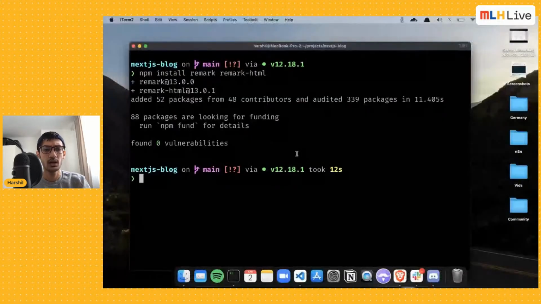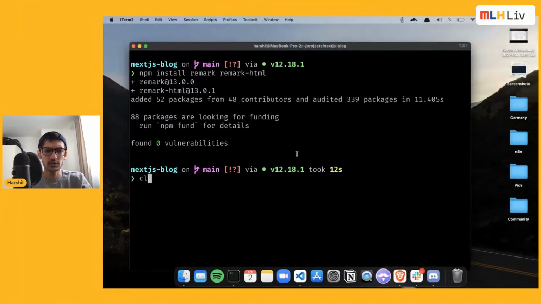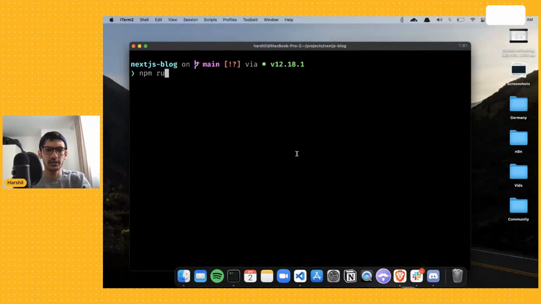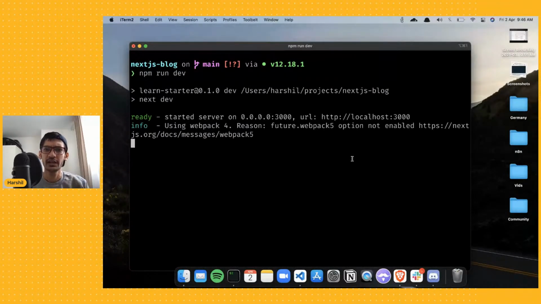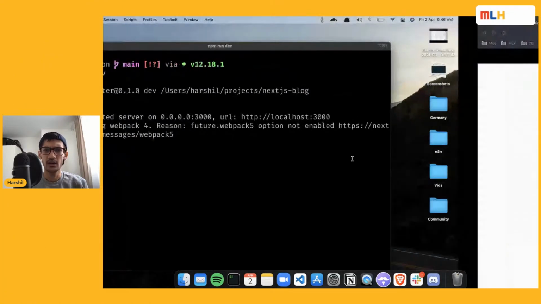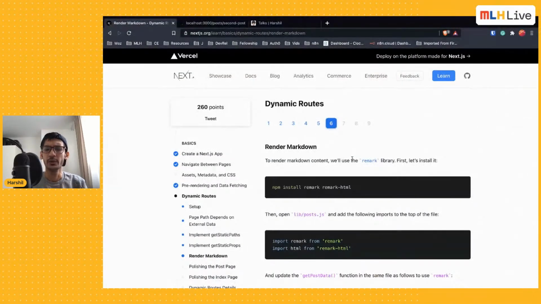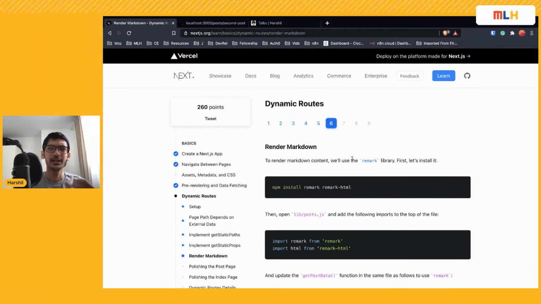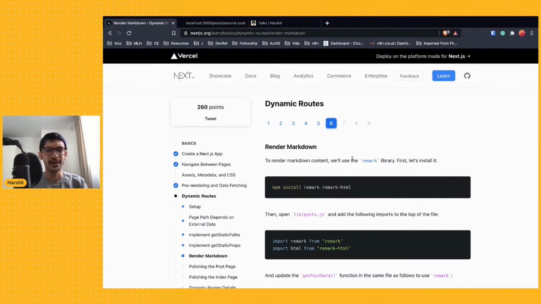Awesome. So our library is installed. So I'm going to clear this and start the server once again. For everyone joining in right now, let me do a quick recap of what we are doing. We are trying to create our own blog using Next.js, right? And we have almost been able to get the information of our blog, the metadata.